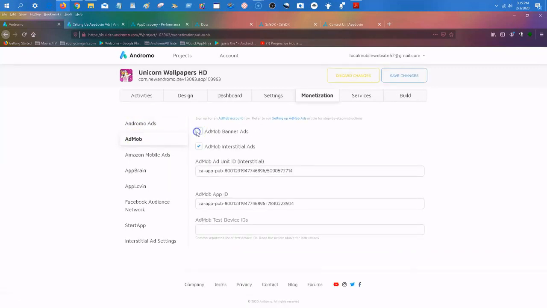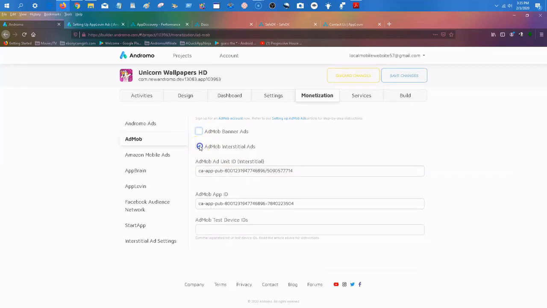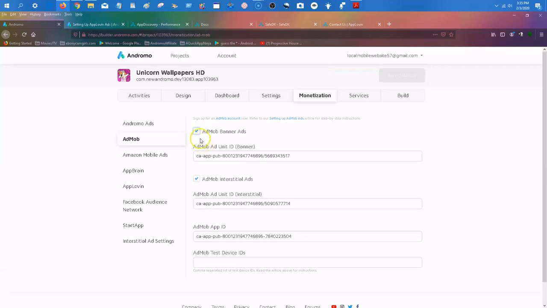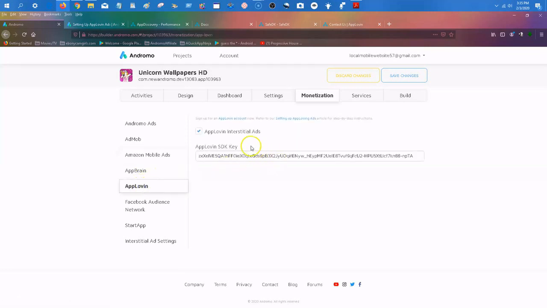Let's just temporarily disable it, and don't worry about it. When you click it again, your numbers show up again. Your unit ID will show up again. So we're going to disable that and disable that one. Like I said, once we've tested it and everything, when you enable it again, your ad unit links are going to show back up, and your app ID is going to show back up. So let's disable Amazon. The only thing we should have enabled is AppLovin.